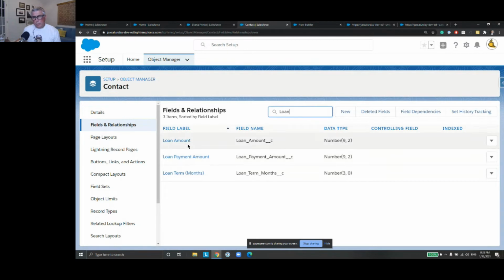We are going to retrieve it from the record, and we are going to update it on the record. So I used a number with 9 digits and 2 decimals for loan amount and loan payment amount. And for loan term, I used a 3-digit number. So those are on the contact object right now.